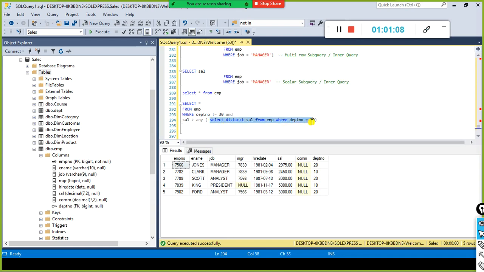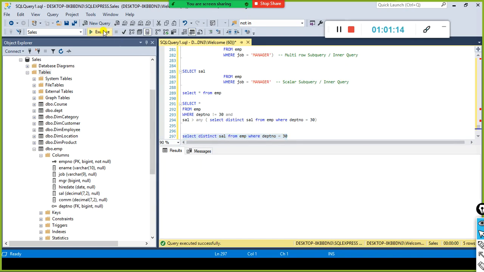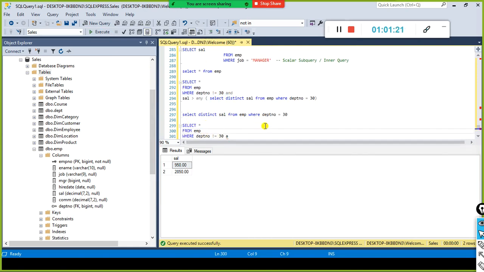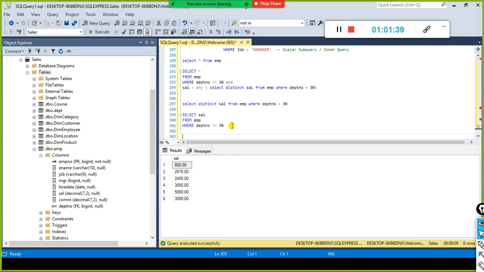Select distinct, we will break this into two different things, and then we will see here. So this employee salary is 950 and 2850, and then we will see these employees, okay. Select the salary from EMP where department number not equal to 30. So these guys are the employees that do not belong to department number 30. These are the salary, okay.